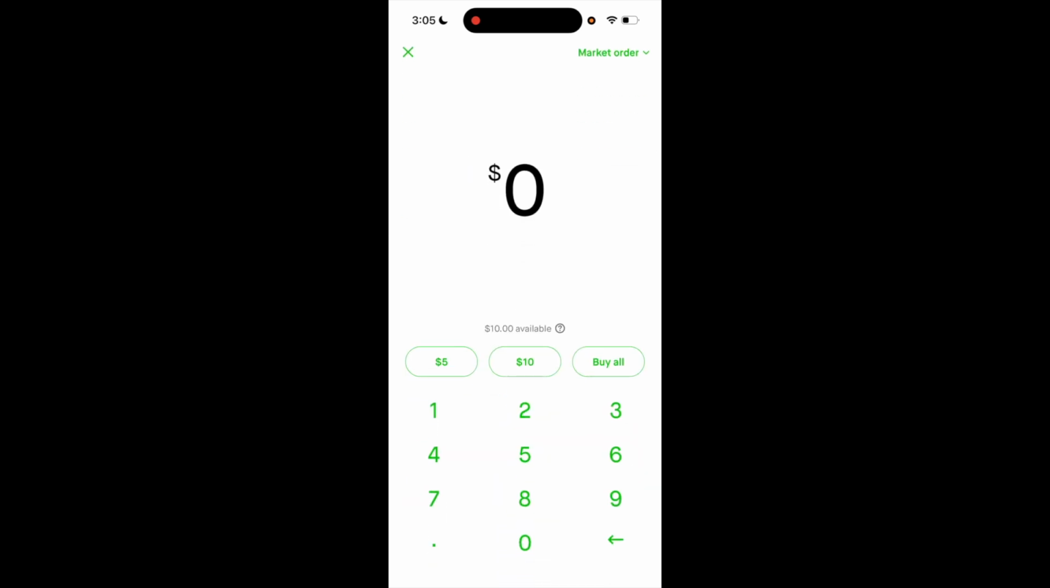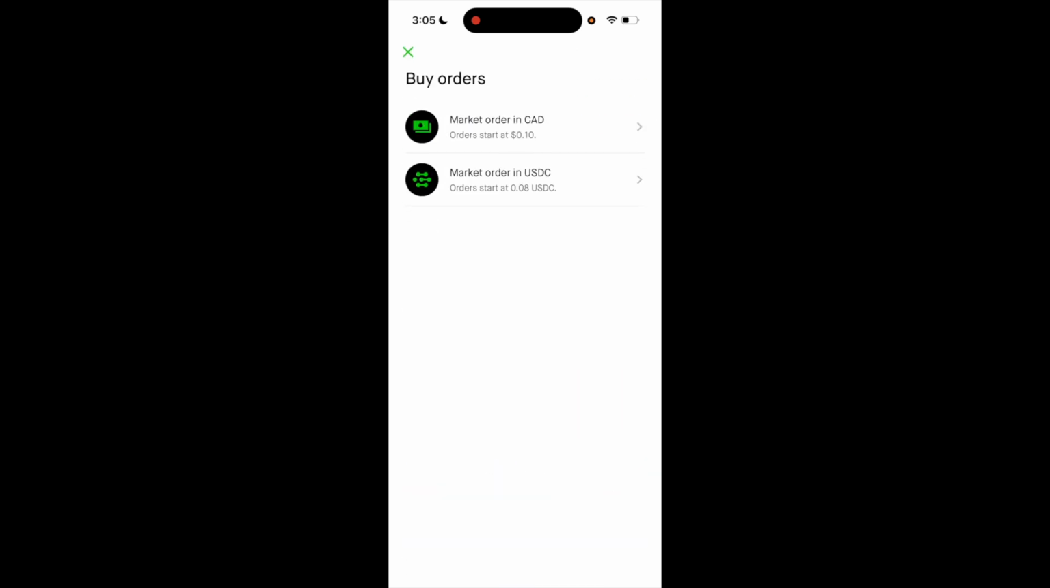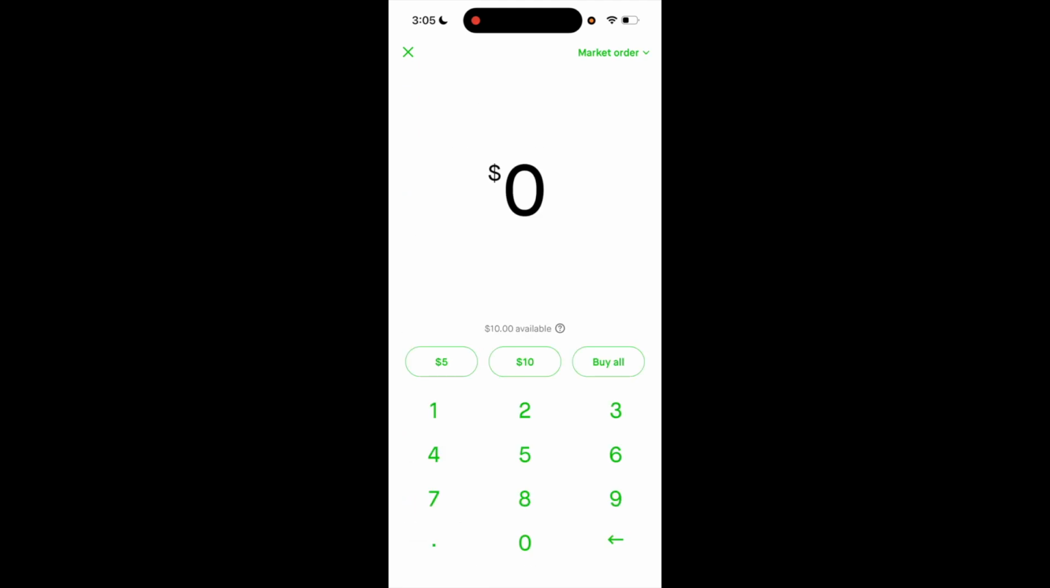Then on this page in the top right, if you select market order, you can then change your order type. So in my case, I have market order in Canadian dollars or market order in USDC. I will keep it at market order in Canadian dollars for this example. Now once you're here, you can then type in how much crypto you want to buy of USDC. So if you wanted to buy $5 worth, you would type in 5 and then in the middle press review.